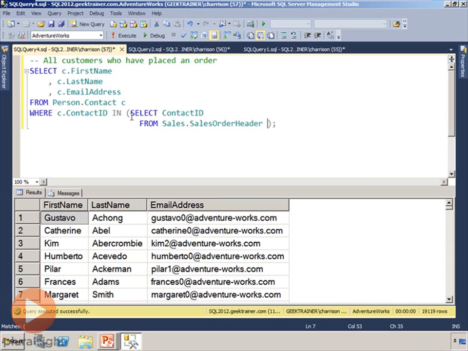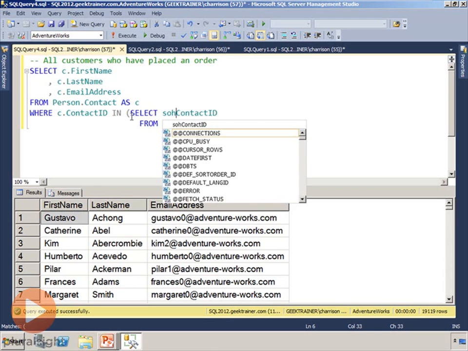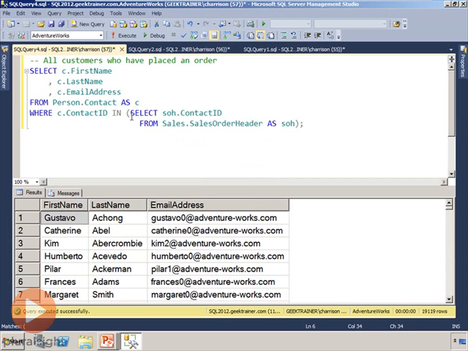Now, one little thing that I always like to do whenever I'm doing any form of an IN statement is I like to alias our table names. Let me do this properly here. Getting to see my bad habits sometimes. I'm going to alias the table inside of the subquery.